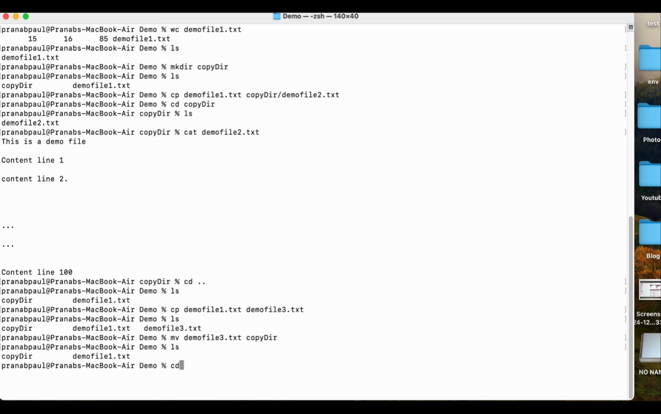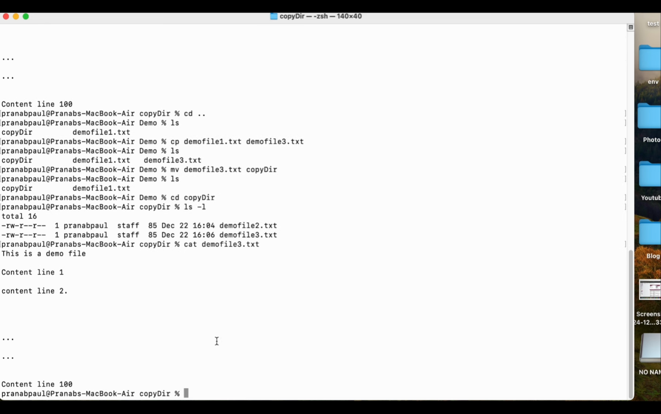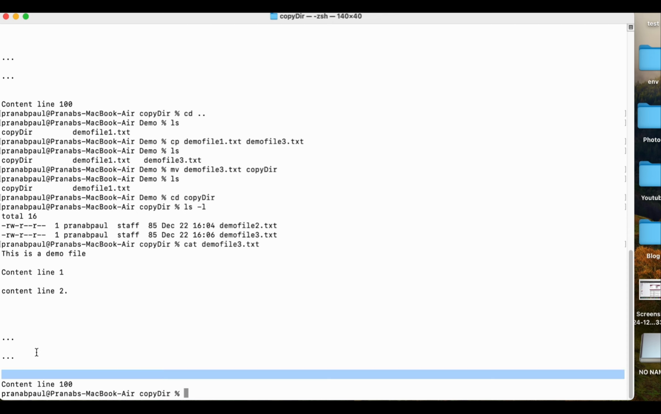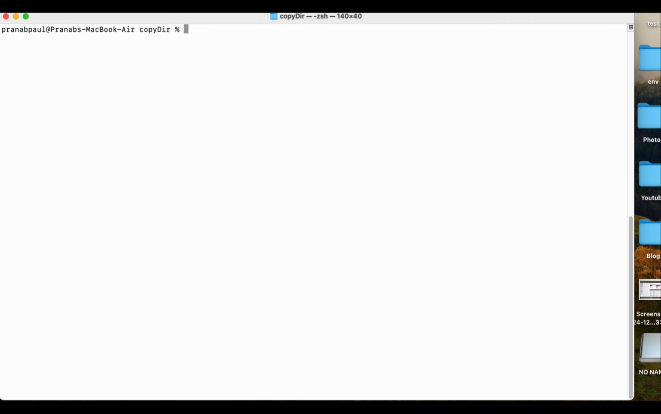Now if we do cd copy directory and put ls -l, then you can see there are two files there, demo file 2 and demo file 3. Demo file 3 we just moved from the demo folder to the copy directory. Now if we do a cat demo file 3.txt, it will show the same content as demo file 1.txt. So this move or mv command moves the file from one directory to another. Now again we will clear the console.